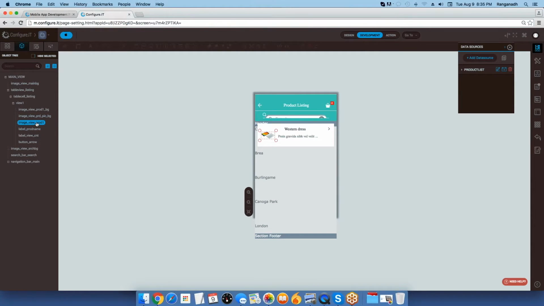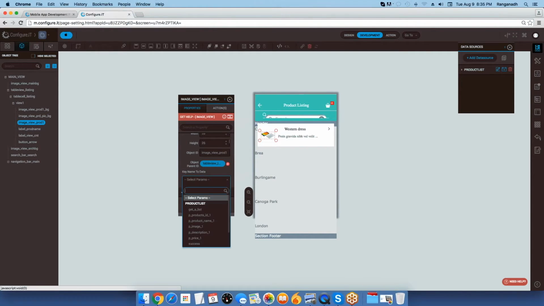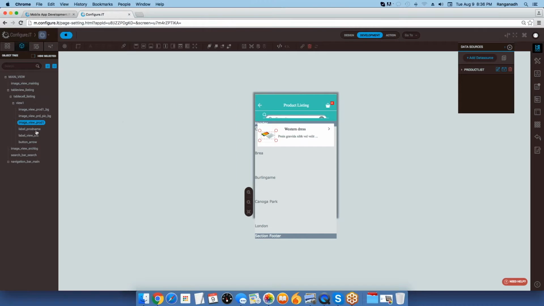On the object tree, there is a control known as image view. Here, there is a property known as key name to data. This is very important for us to map the output received from the web service to the control. When you click on it, you'll find the number of outputs that you are getting from your web service. Right now it's an image, so click on image to map it.